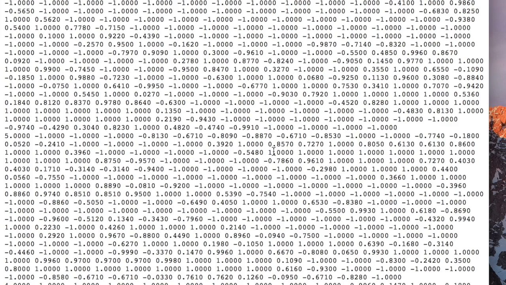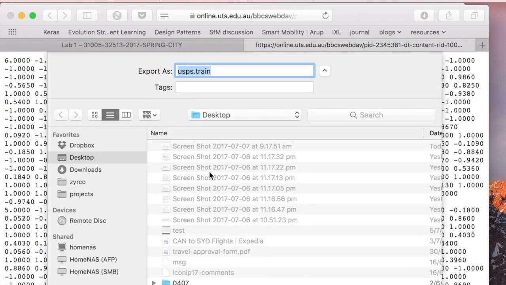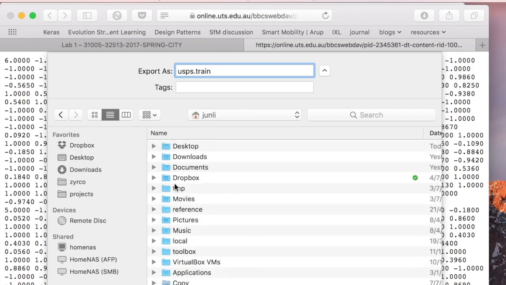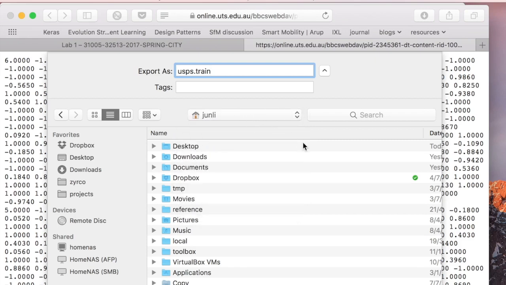In this case, you can use Save As in your browser. I will click Command S, or Control S if you are using a Windows computer, and you can save this usps.train to your computer. A good way to save it is go to your home directory. If you use an Apple computer, the username should show here, and that means that is your home.